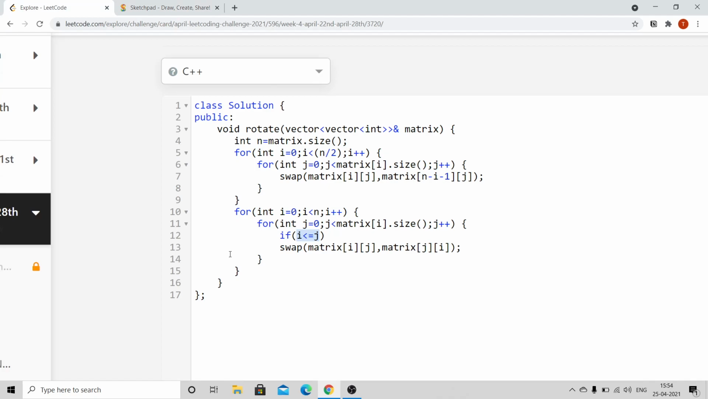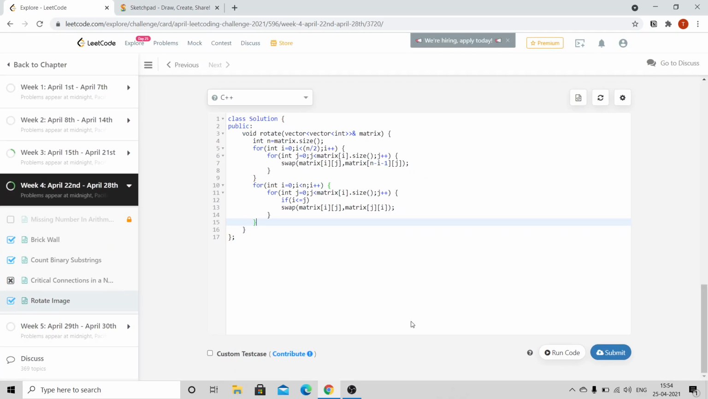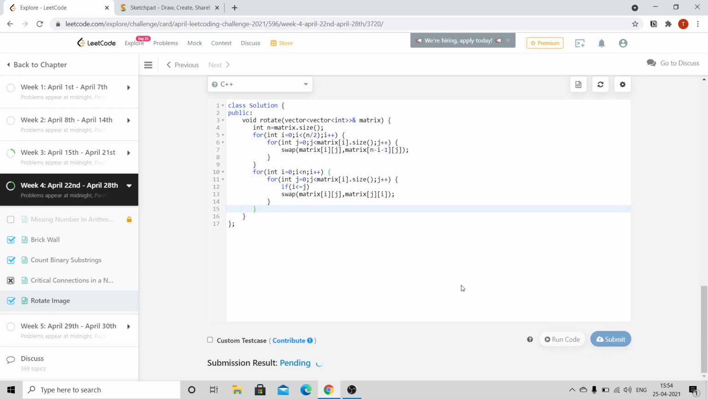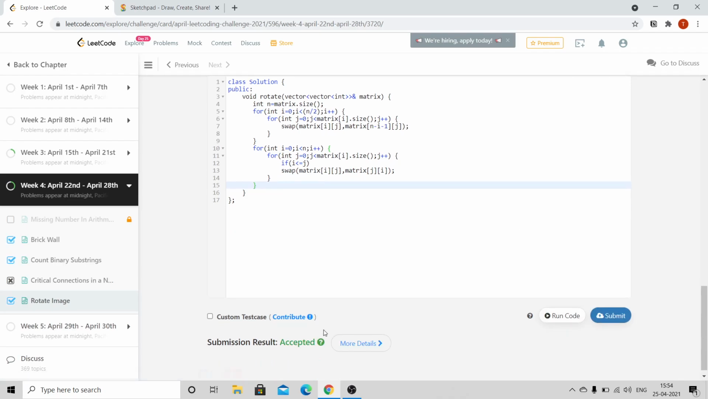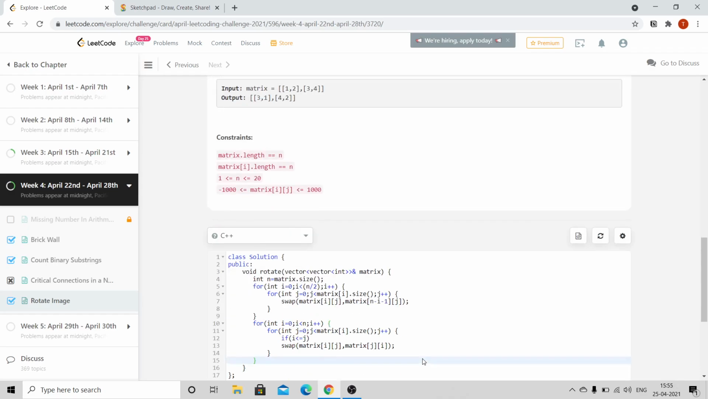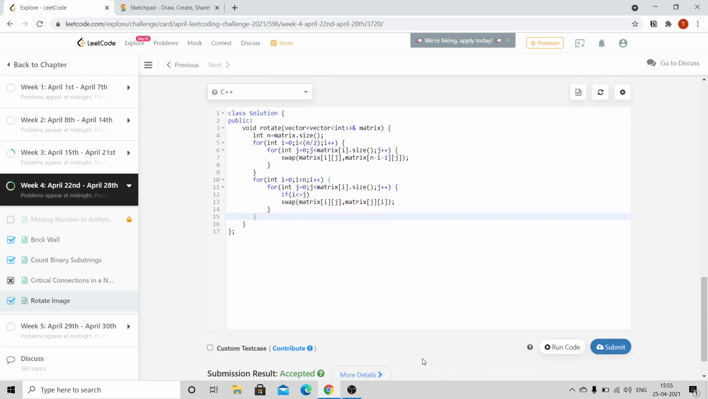I'll paste the code in the description below so you can check it out, and comment below if you have any doubts regarding the code. I'll just submit it and show you. As you can see, it got accepted and it's the correct answer. If you have any doubts about the code or the logic, you can comment below. I will definitely help you out.